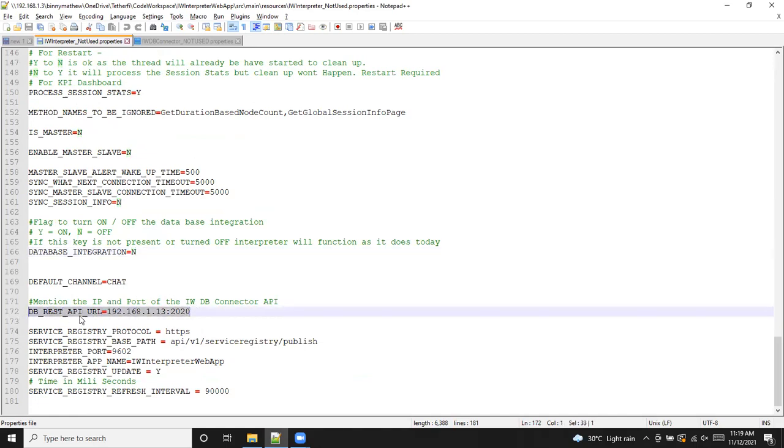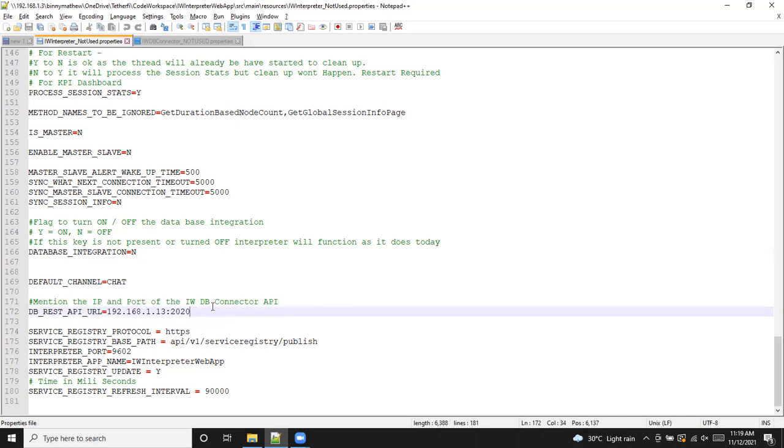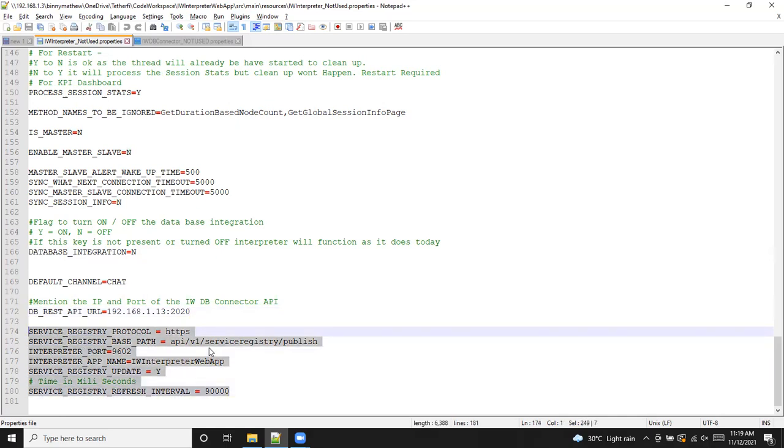You can actually mention that if it's localhost and the same port, just give this localhost and same port. And that's the database or the DB connector API. It can be in the same server or it can be in a different server. As I mentioned, the best practice is just to keep it in the same server and the same port, right? This is the service registry details, right?